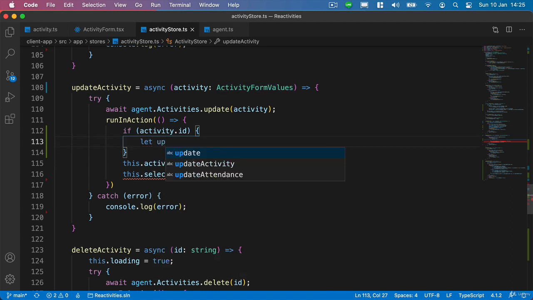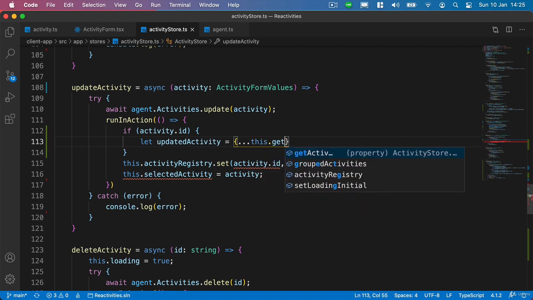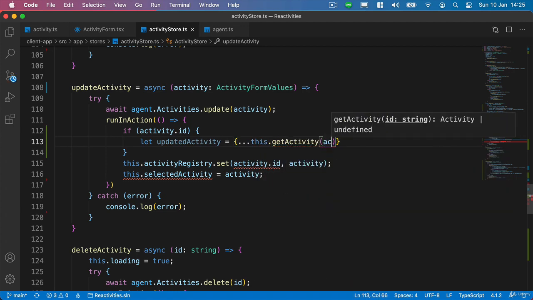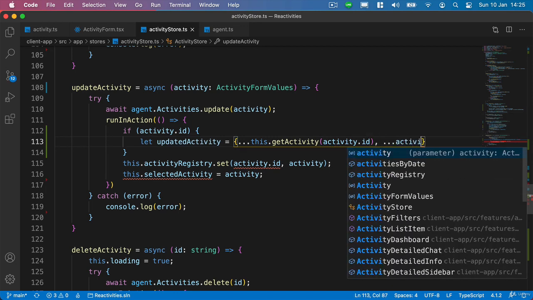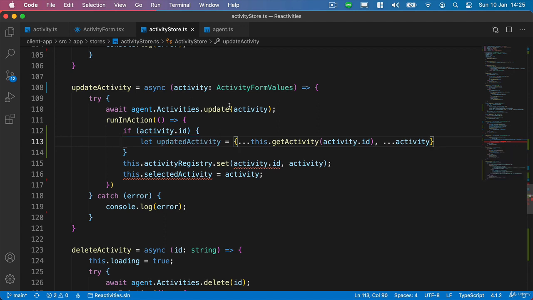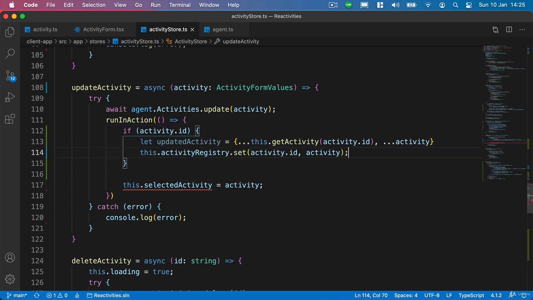So what we'll do is we'll say let updatedActivity equals, and then we'll use curly brackets, we'll use the spread operator, and we'll say list.getActivity and pass in the activity.id, and then we'll add a comma, and then we'll just spread the other properties that are available in the activity that we're passing in there. And then we'll say activityRegistry.set the activity ID, and then we'll say updatedActivity.